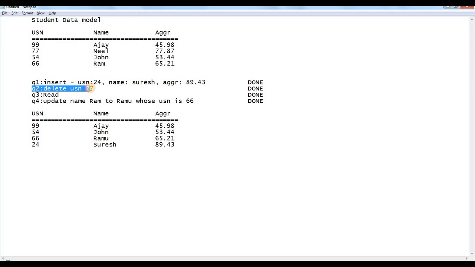How will I roll back Q2? The opposite of a delete query is an insert query. So for rolling back query 2, I will insert the USN 77. When query 3 is a read, I don't have to execute any counter query, because a read will not change any student data.